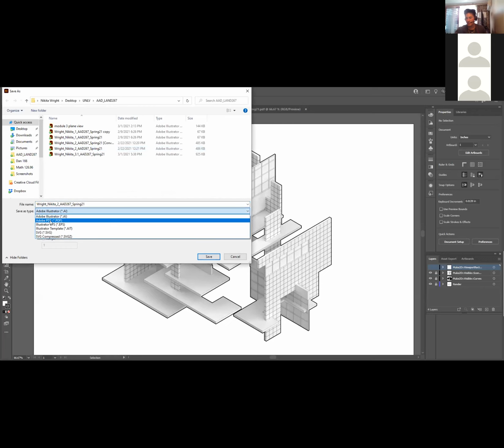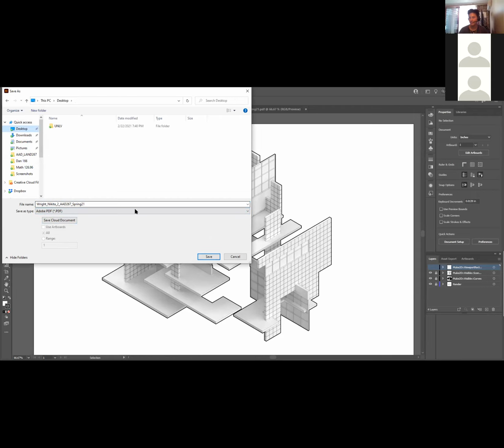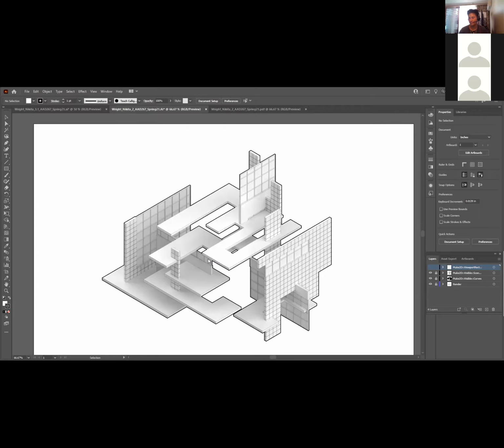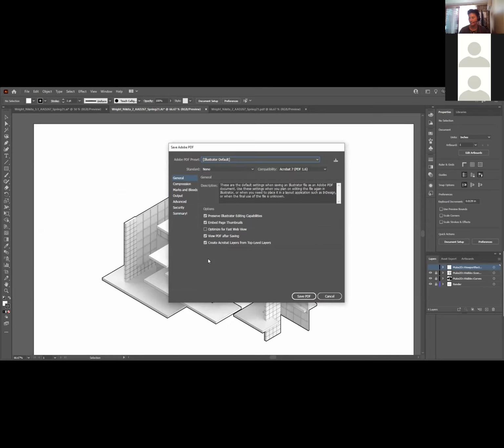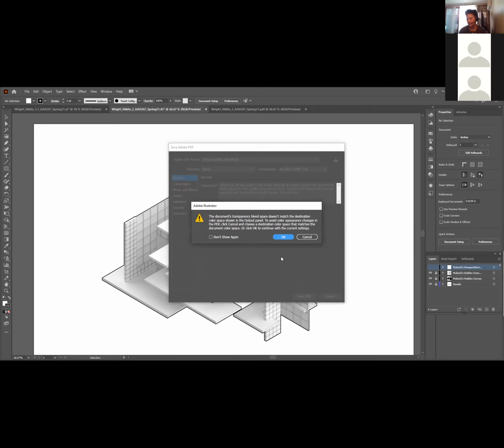Okay, just save it anywhere, like to your desktop or wherever's easiest for you. And then I have to press quality. You saved this Illustrator file already, right? Yes. Okay, cool. And then we take off the editing capabilities. Yep, and then you can just save as PDF. Okay, that should be fine.